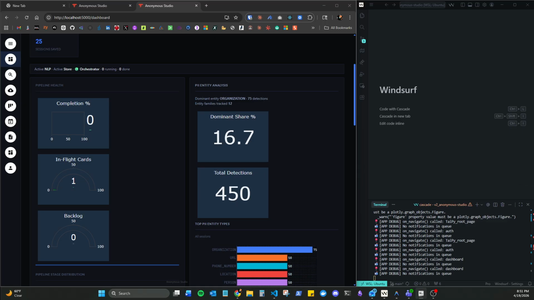So what we built is Anonymous Studio, a production-ready PII anonymization platform built with Taipy, Presidio, and OpenFGA. It handles real-time text analysis, batch processing of large data sets, fine-grained authorization, and maintains complete audit trails. Again, we'll walk through the system architecture.